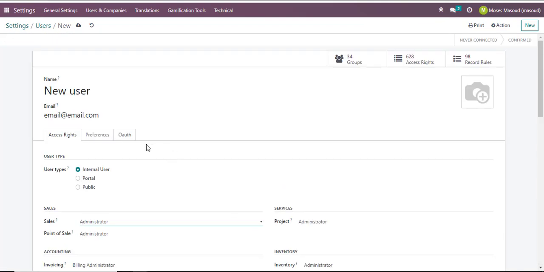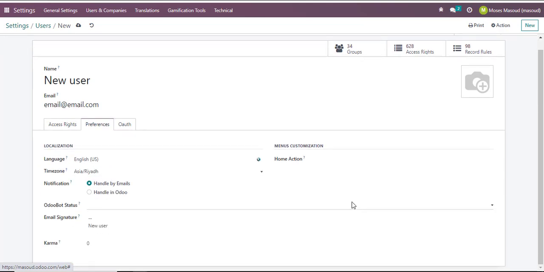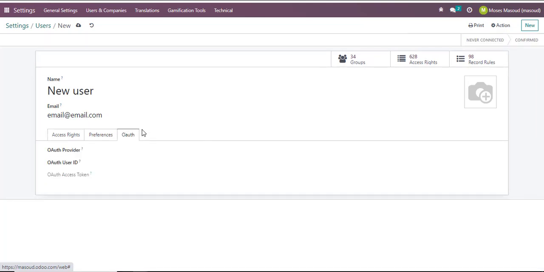Now, on the Preferences tab, here you'll set up other additional settings that include the time zone for that user, and how notifications will be handled, whether they're sent to the email or just handled within Odoo. They can also set up a signature for the account, making it look better. The Authentication section defines how they're supposed to access this system. If you use an authentication provider or you want to provide a user ID, then this is where you set that up.